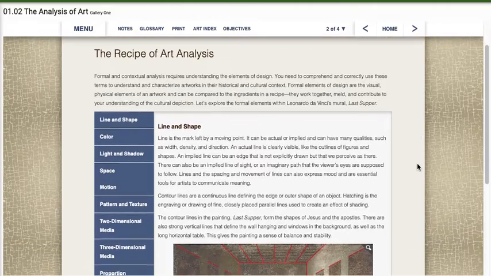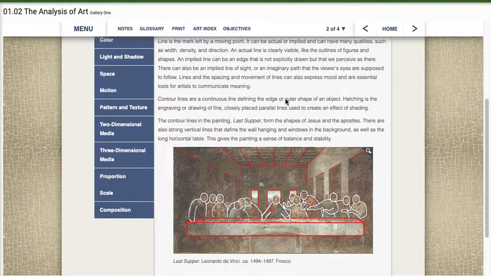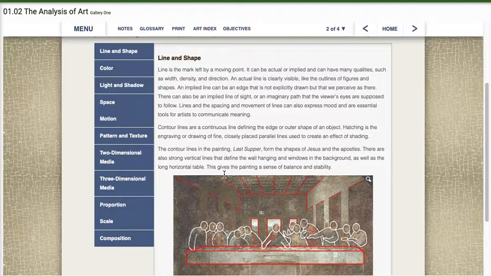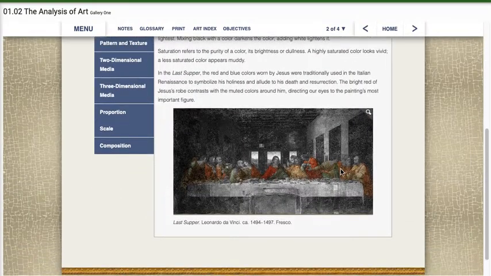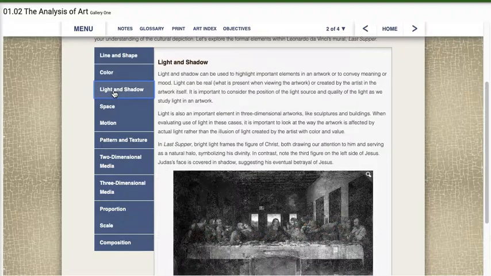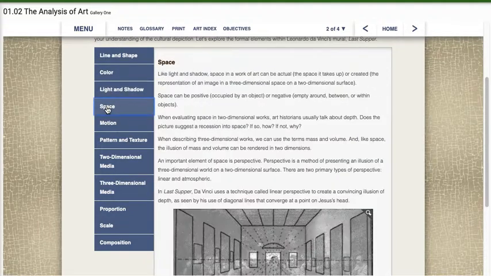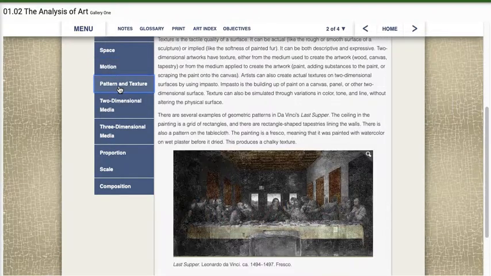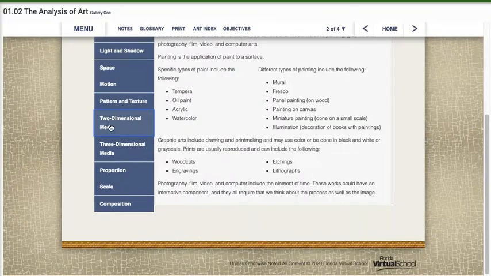All right, so now this is the recipe of art analysis using Da Vinci's Last Supper. When you click on these, it talks about line and shape. So how are you going to apply this worksheet? When they're asking you about the formal elements of something, they're asking you about the elements of art. So you got line and shape, you have color. It tells you what color will do and why. It talks about your light and shadow, your values. You got space, your motion, pattern, texture.